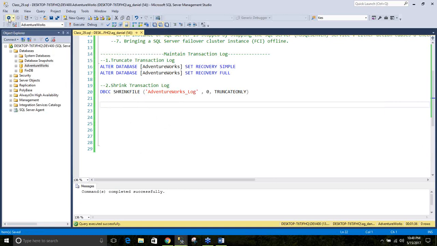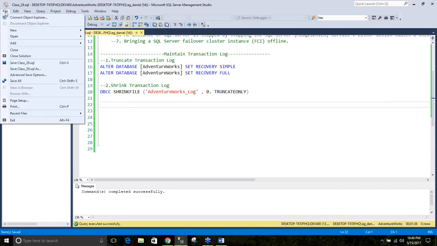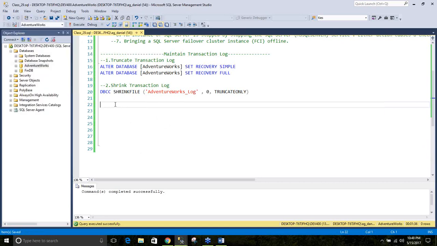So what's the benefit of reducing the size? If you think that, let's say, there's only like 500 GB in that particular drive, and 450 GB is already used by the transaction log, there is a possibility that that disk will run out of free space, right? Mm-hmm. So at that time, if you want to reduce the size of the transaction log, then you perform a truncate, followed by a shrink.